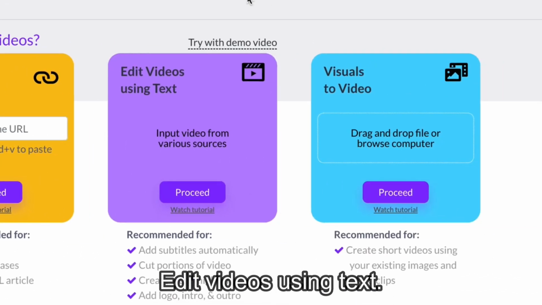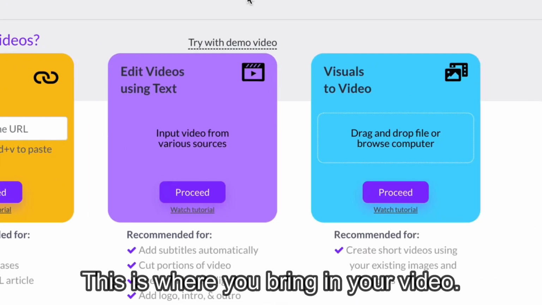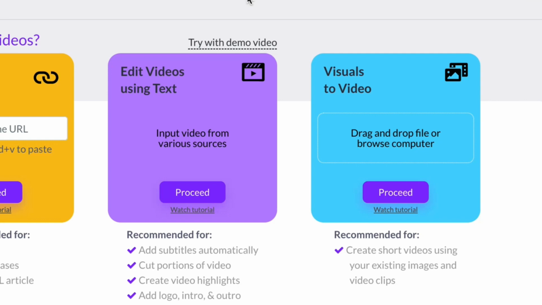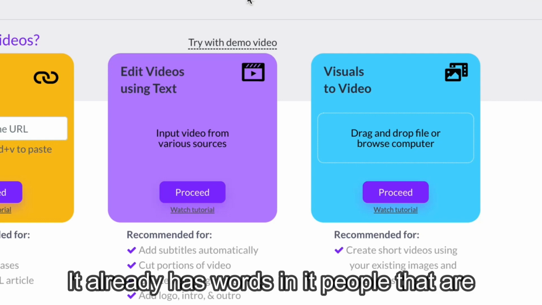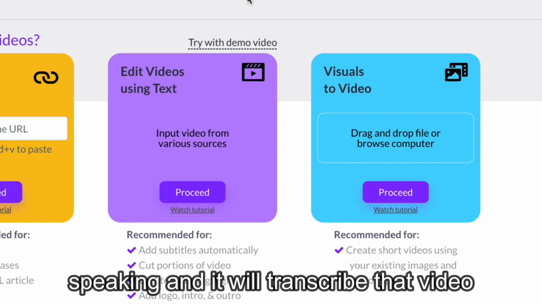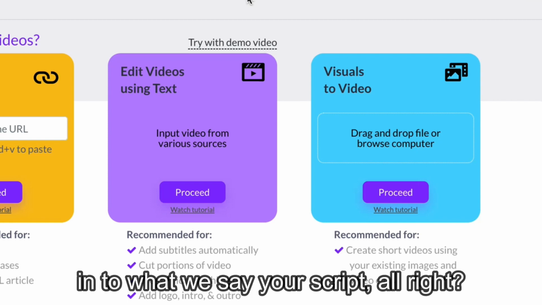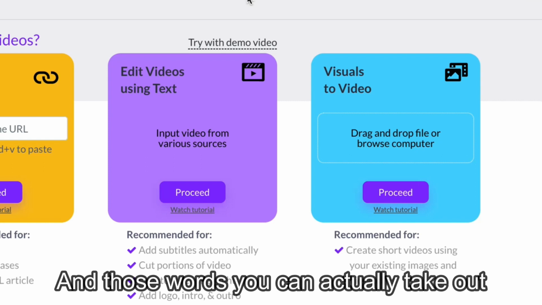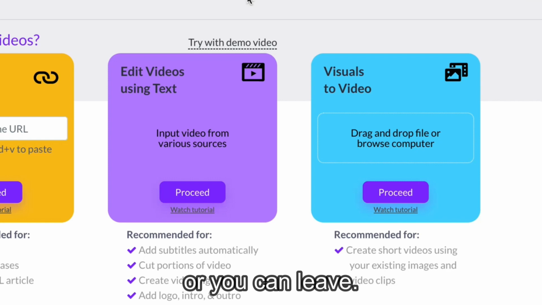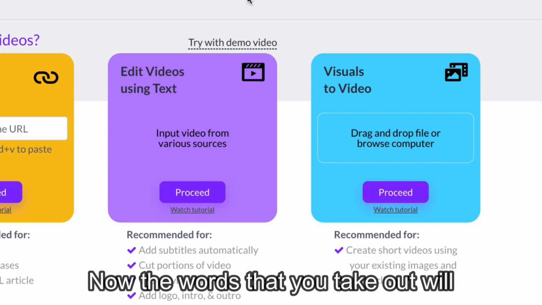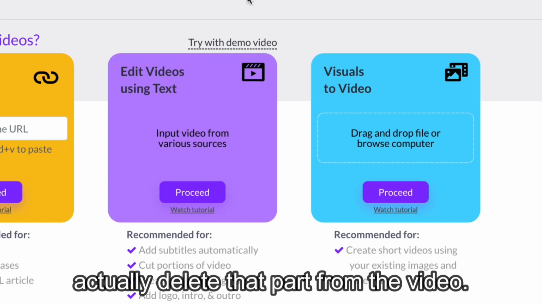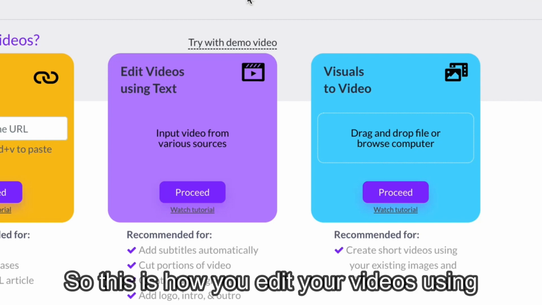Now, edit videos using text. This is where you bring in your video. It already has words in it, people that are speaking, and it will transcribe that video into what we'd call your script. All right. And those words you can actually take out or you can leave. Now, the words that you take out will actually delete that part from the video. So this is how you edit your videos using text.